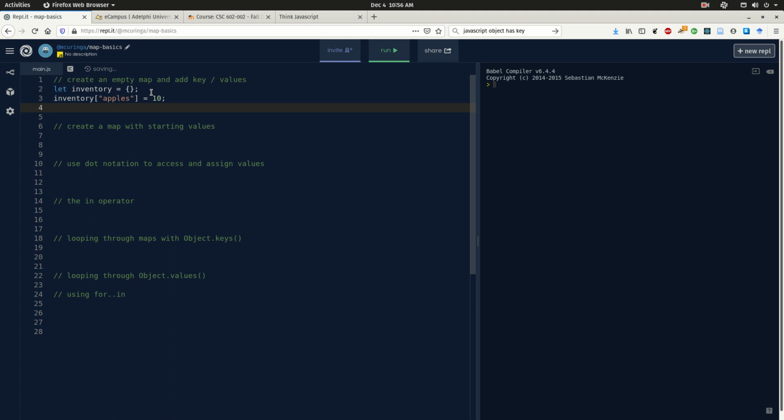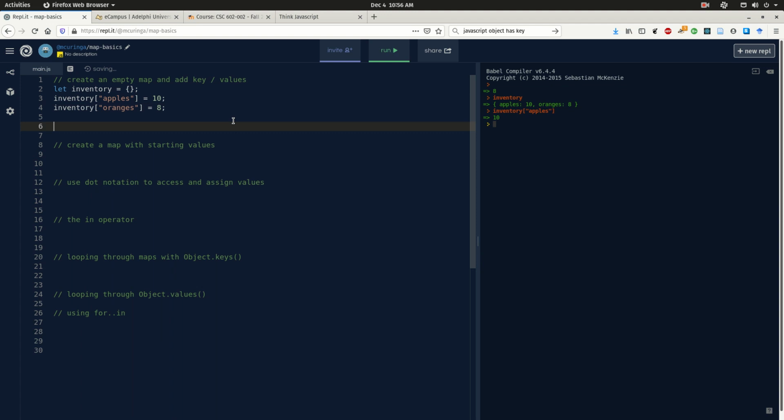All right. And then we want to add another key, inventory oranges. And here we have 8 oranges. All right. So I'm just going to run this, and it creates this. So over here in the console, we can type inventory, and we can see that we have this map. And then if we want to get one of those values back out, we can do inventory apples, like that.